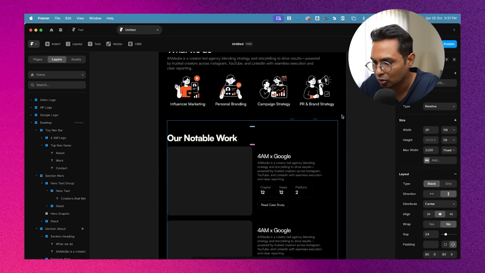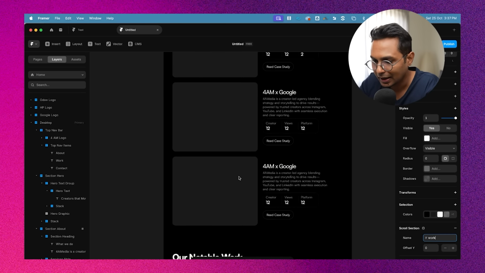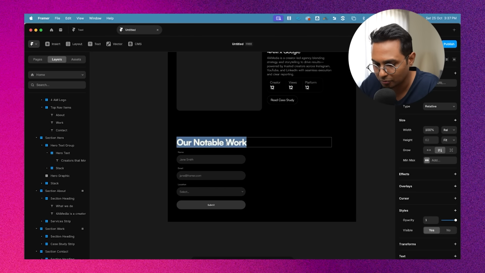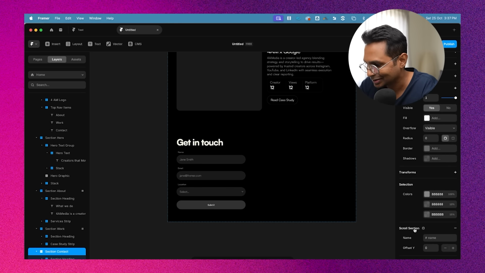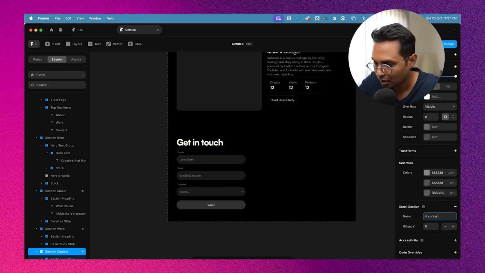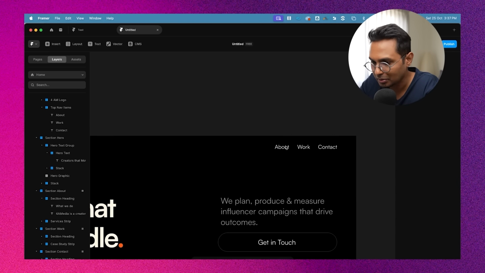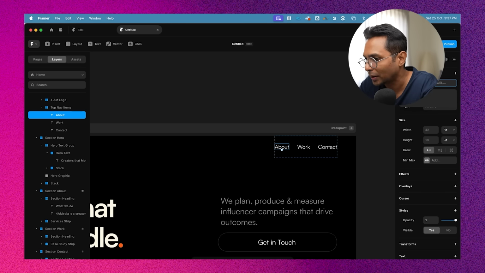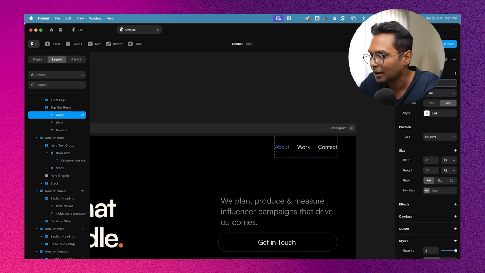Similarly, I'll do it for our notable work section. I'm just going to give it a name called work. And for this one, of course, this is going to be get in touch or something like that. So I'm just going to give this contact, which is scroll section. I'm just going to give it a name, contact. Now, when I give these names, you will start seeing those things at the top. Meaning, when I click on about and link to page, I still have one page. So it's in the same page. In home page itself, I want to stay in the home page. Another thing opens up, which is section. Now here, we will see these three names that we have given.